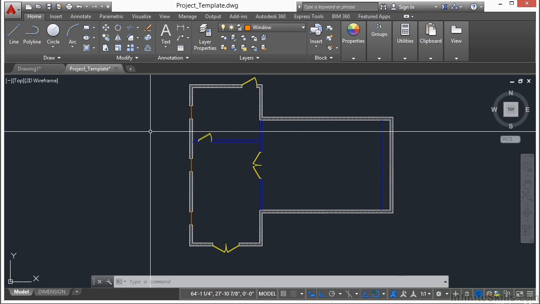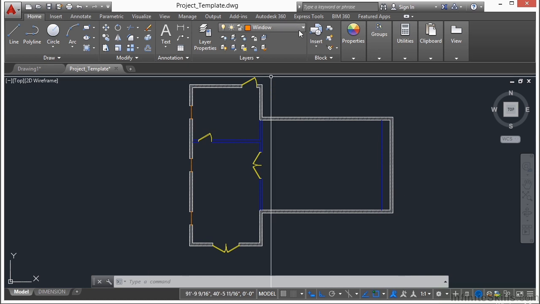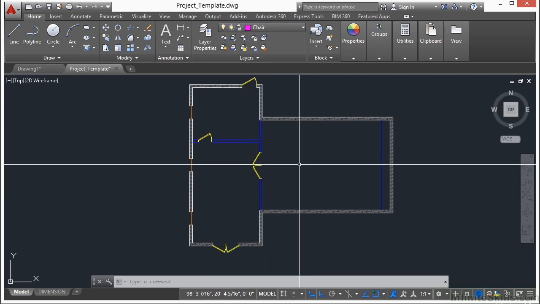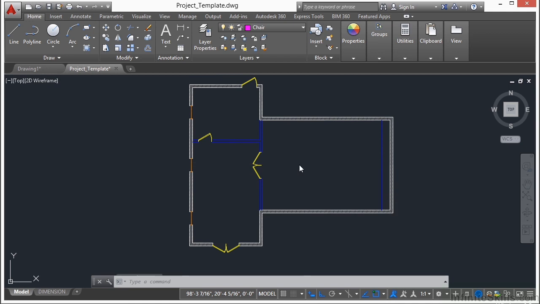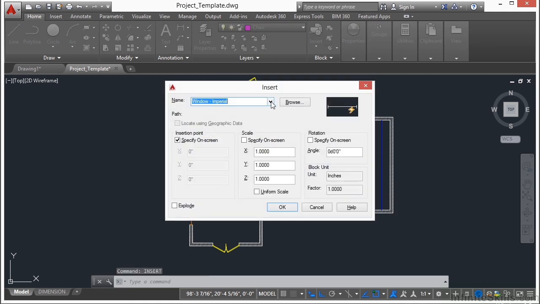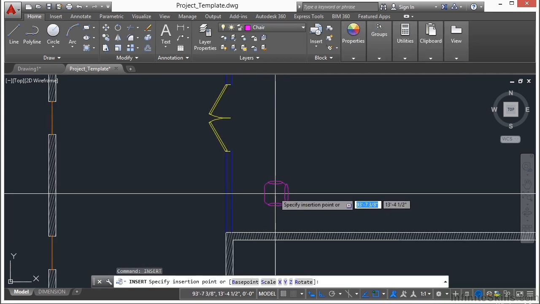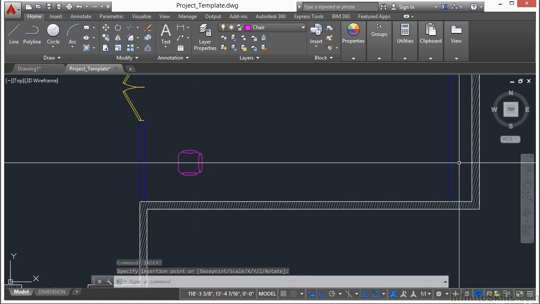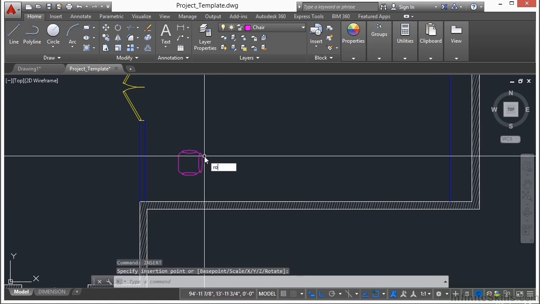So the next thing that we need to do is to draw our chair. So let's change our layer again, put on the chair layer. Insert, enter. Now let's pick our chair. OK. And then just drop it in anywhere right there. We want the chair to be facing to the right, not to the left. So we'll need to rotate this.